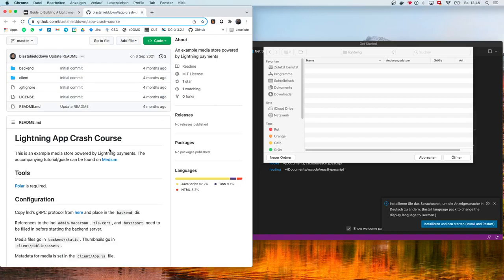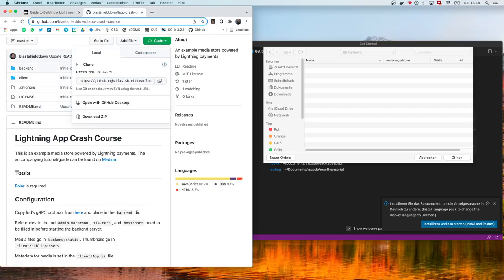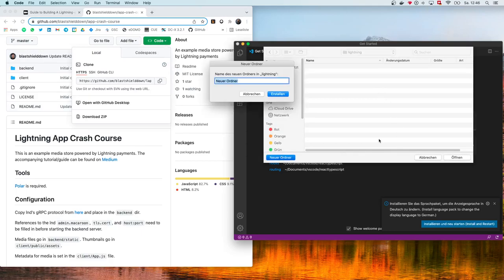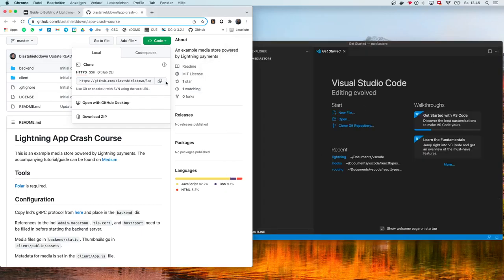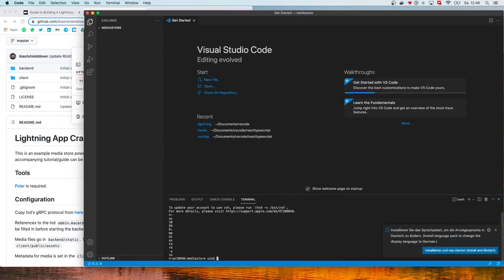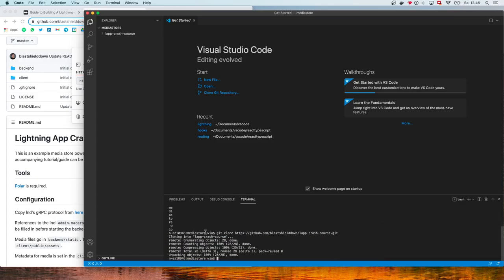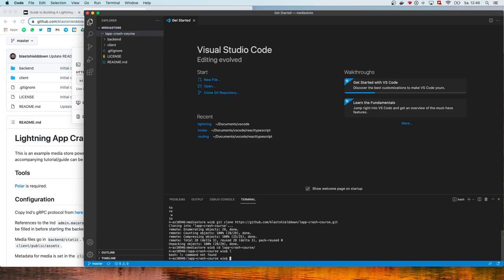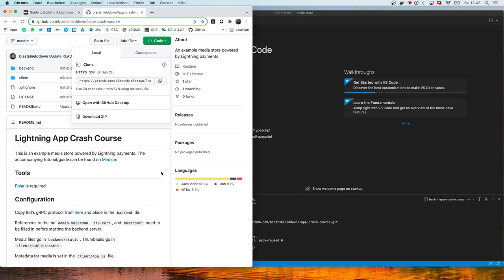Okay, so the code is here. Let's make a new project here. Media store. And just start like this, maybe, just with copying the project. Okay, so there it is. So I copied the project, and now let's try what we need here as a setup.